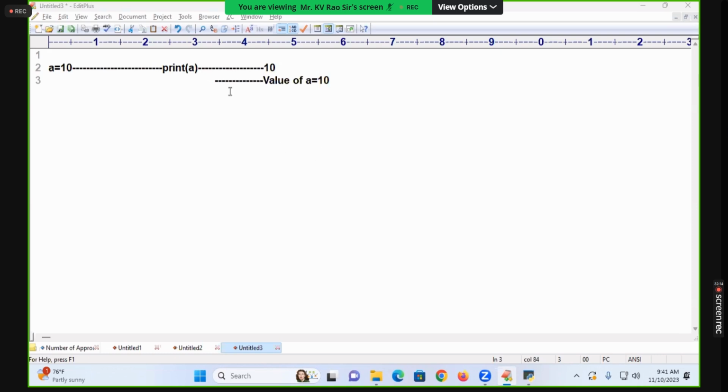So now I'm going to say, now value of A is equal to 10. I want to get it. Value of A is equal to 10. So what is this happening here?